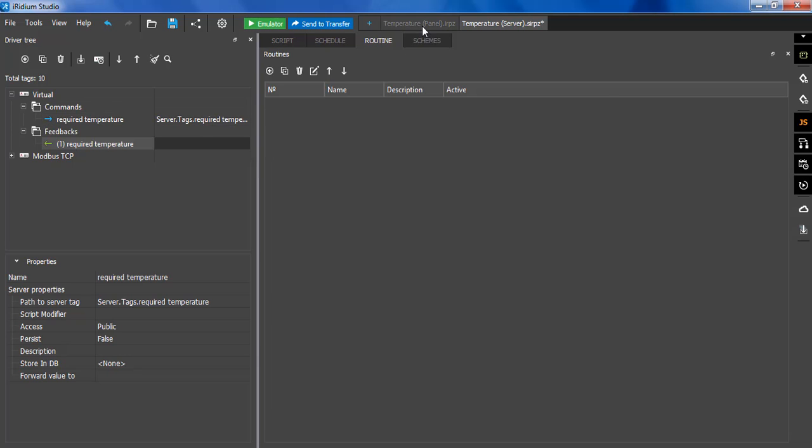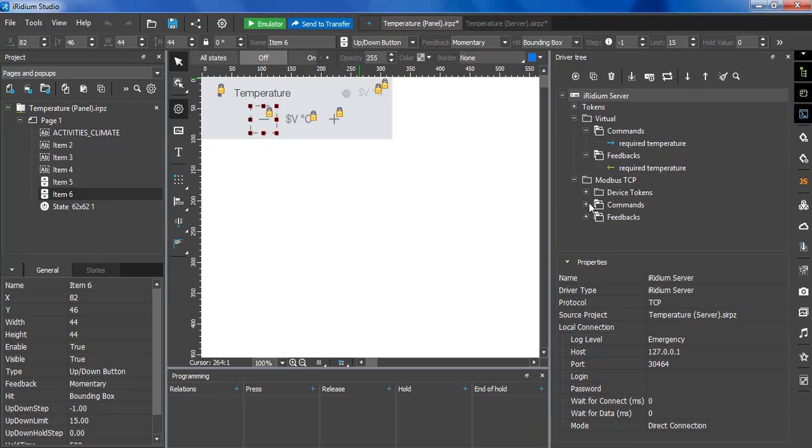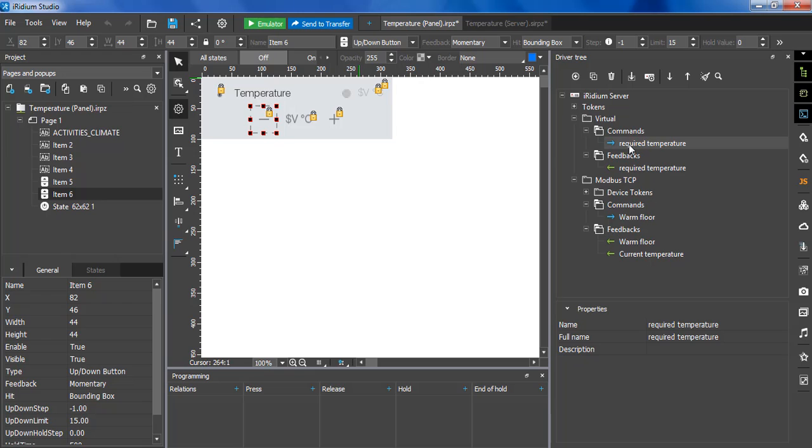I go to the panel project, click on the driver name, synchronize it. Check that the host is entered. Then I open the commands and drag and drop them on the items. First of all, let's set the required temperature. It'll be controlled with the help of up-down buttons. Let's check the settings.